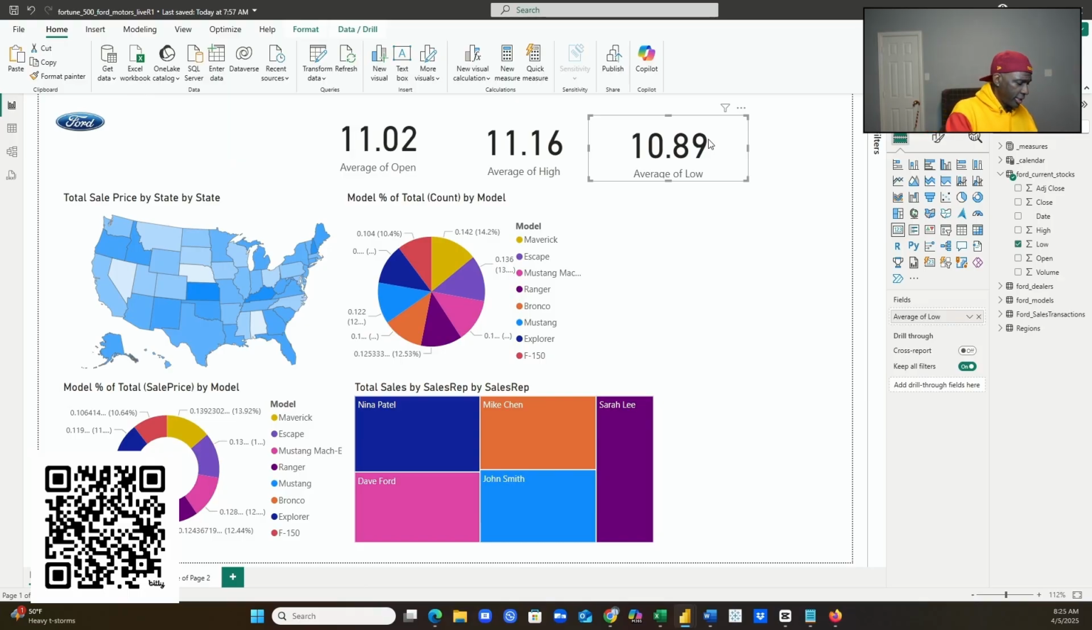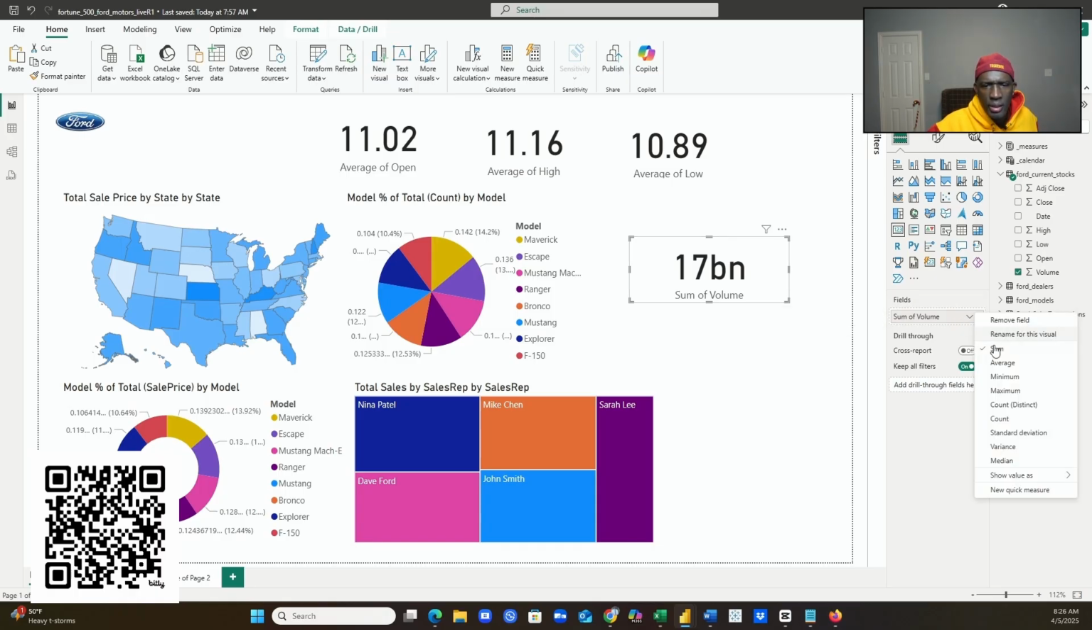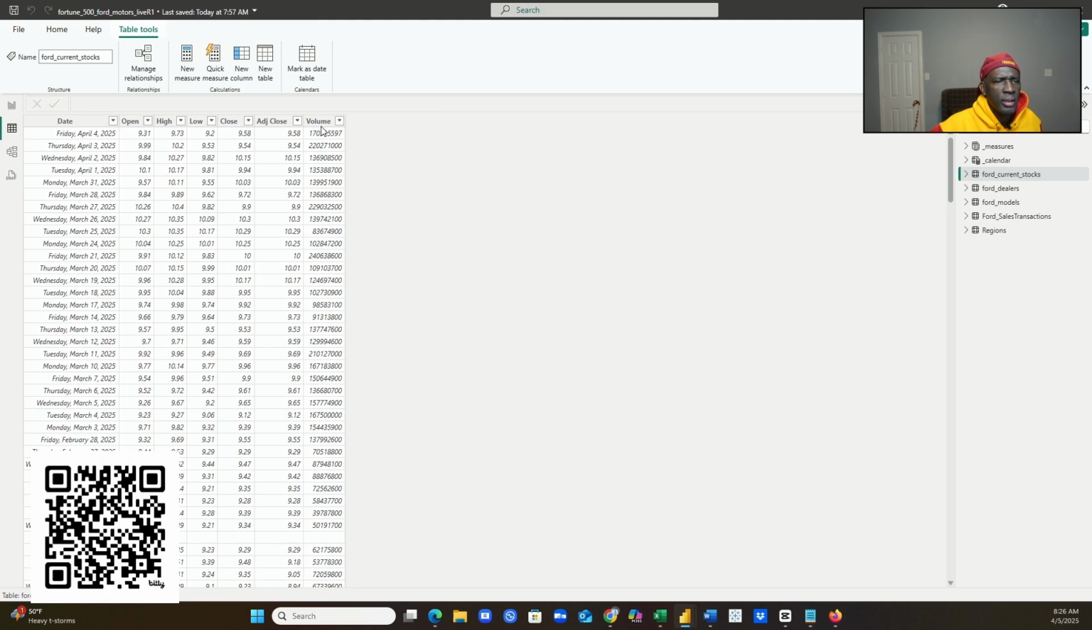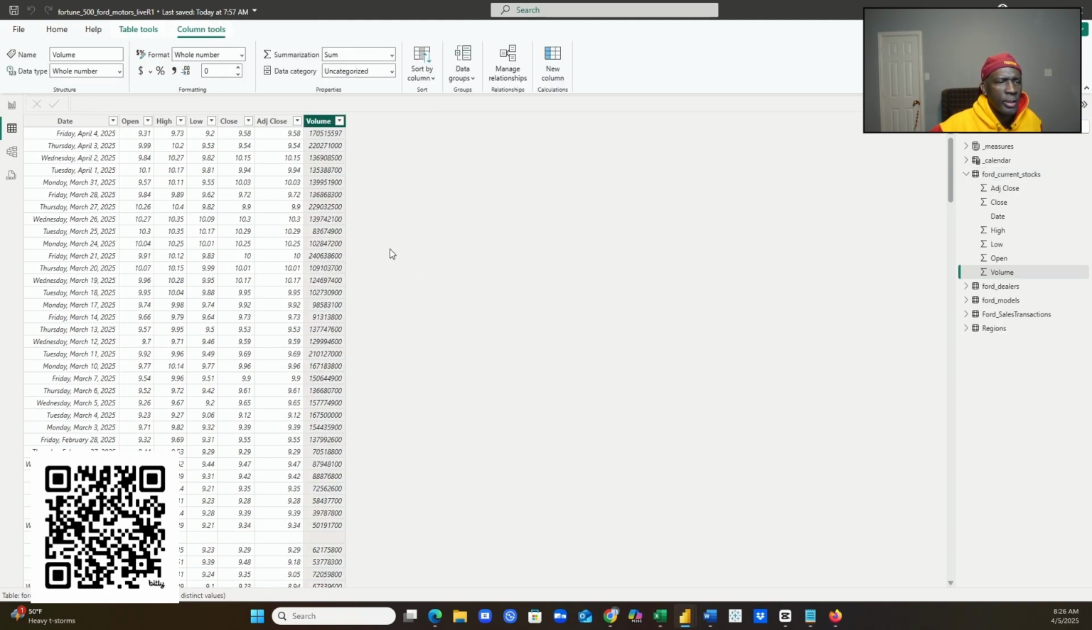So again, I'm going to come back, Control C, Control V to create a new card, just to build a card the same size, same format. And I'm going to remove that low, and I am going to bring in volume, and that volume is 17 billion. Let's see, and if we do an average, 66.95 million. If I come over to that stock price again, we can see here what that volume is.